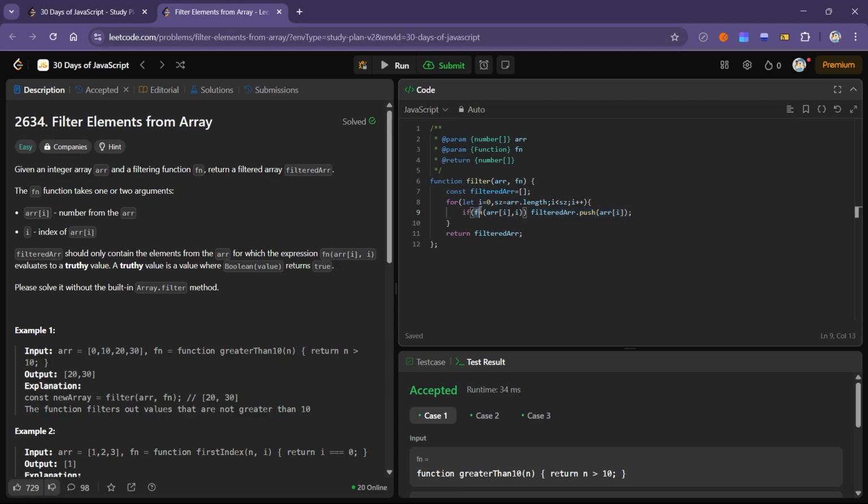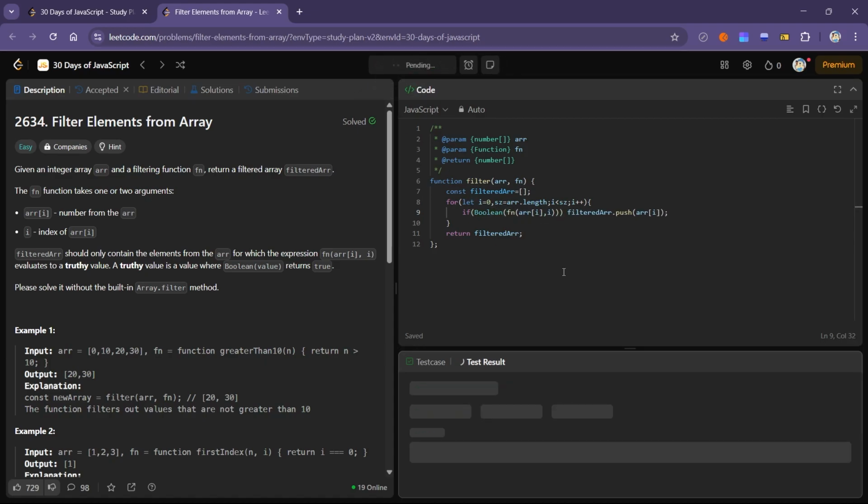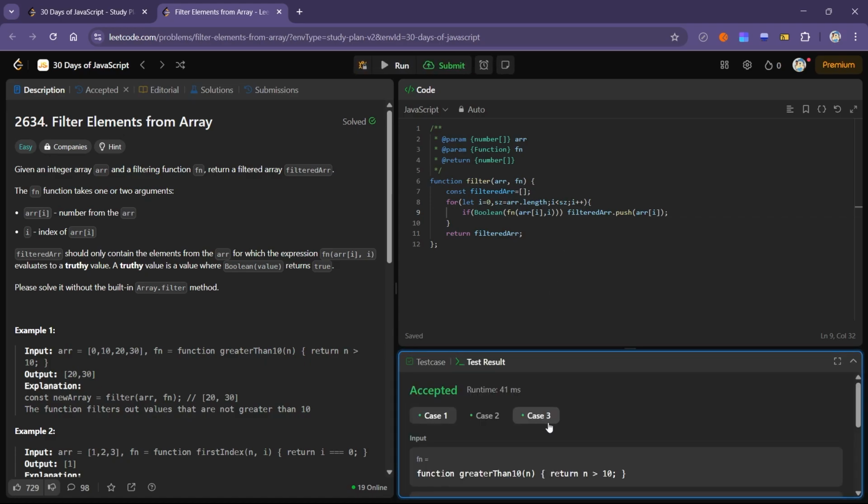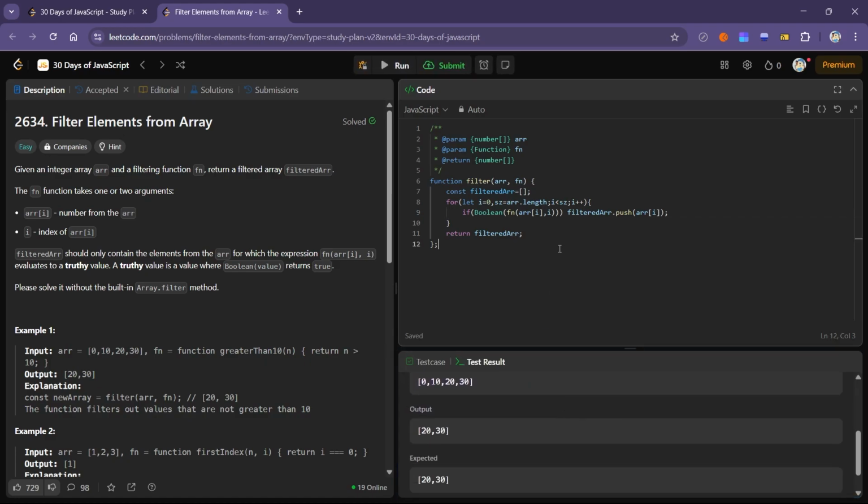The other thing we can do is call the Boolean constructor. So we can wrap the call in Boolean and see if this works or not. Okay, see, again it worked. What this Boolean constructor does is check whether the value passed to it is truthy or falsy, and based on that, if the value is truthy, we'll include that value in the filtered array, else we'll reject it. Okay.